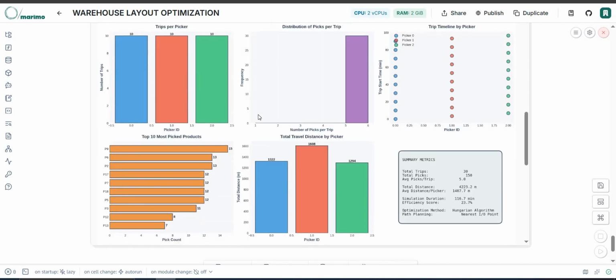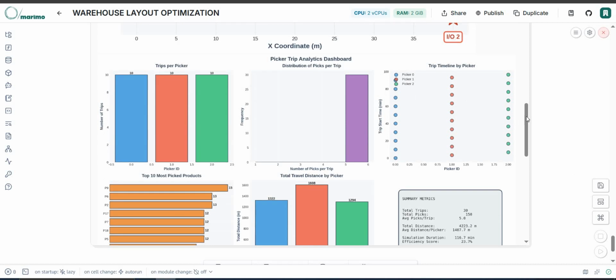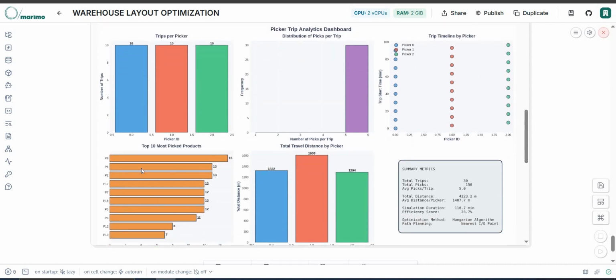Okay, the picker trip analytics dashboard is here. Welcome. So what's happening here? The idea here is to understand workload patterns.